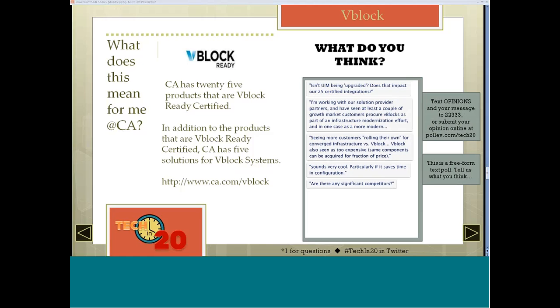If you look on VCE's Certified Partner page, CA by far has the most certified solutions. CA was first to market with VBlock Ready solutions. We developed a strategic partnership with them back in 2011. We are up to 25 products that are certified, and in addition to that, we have 5 unique solutions specifically for VBlock, like our virtual desktop automation and private cloud accelerator.